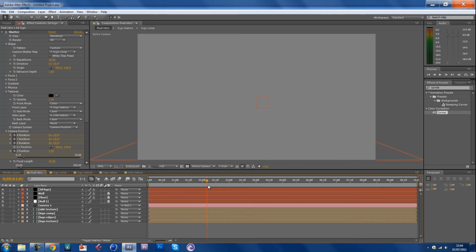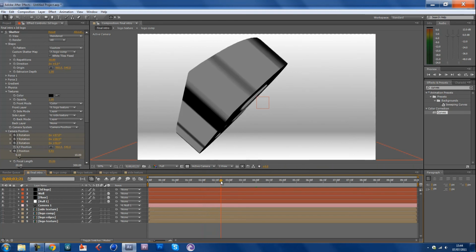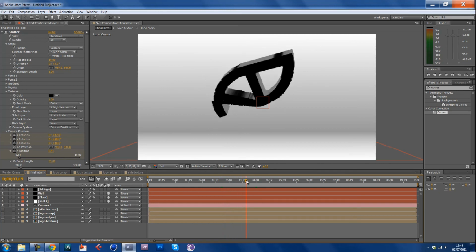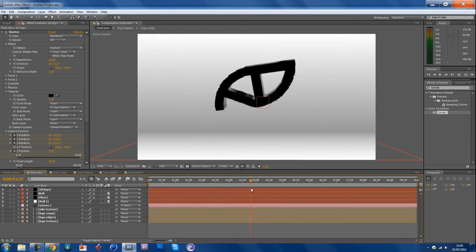Obviously you can see the nice reflections from the fractal noise we did right here. They look really nice, they look kind of realistic, but obviously they're not, because this is After Effects, not a 3D program. So I think it looks quite nice with my logo.